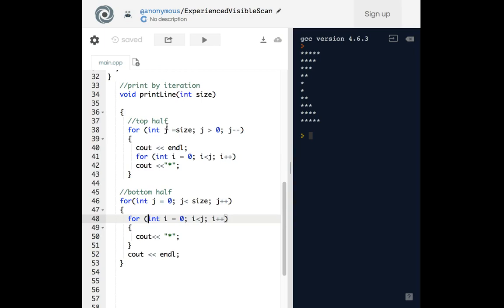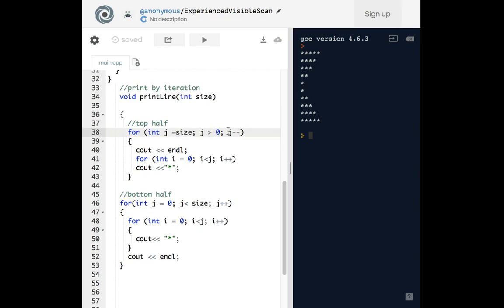So what it's saying is that for the integer size, J is the size, okay? As long as J is greater than 0, J minus minus, and cout endl. So for i is 0, so again, these are the stars. i is less than J, which J is size, and apparently J is 5 because that's what we called it for the other one.